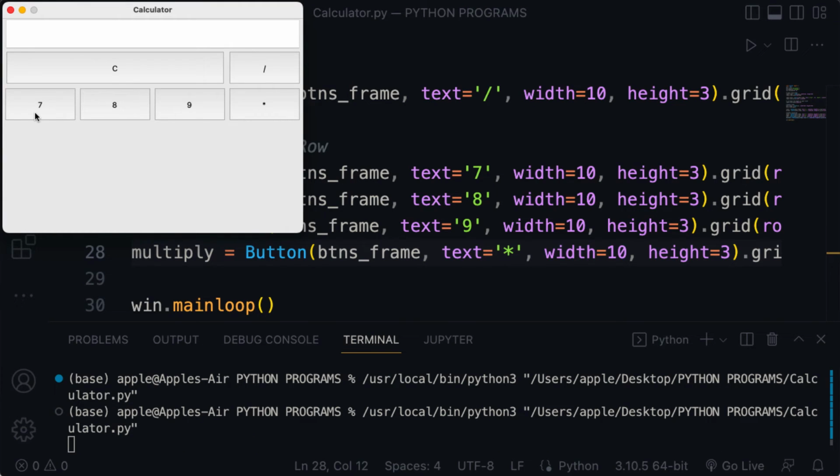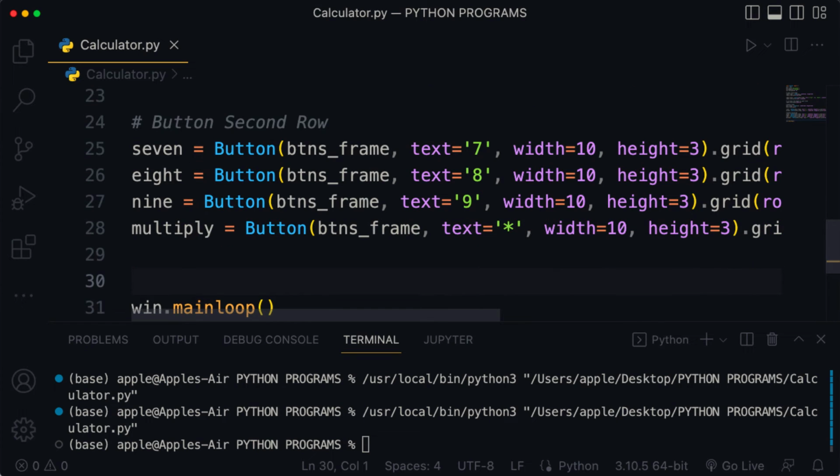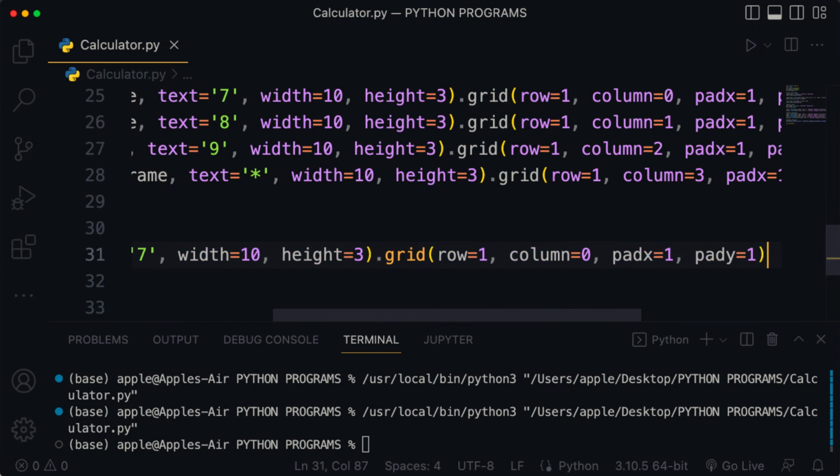So, here we have our buttons 7, 8, 9, and then the multiplication button. Now, let's start adding the buttons for our third row of the app. So, I'm going to add a comment. Let's call it button third row. Then, I'm going to paste the button that we copied earlier.